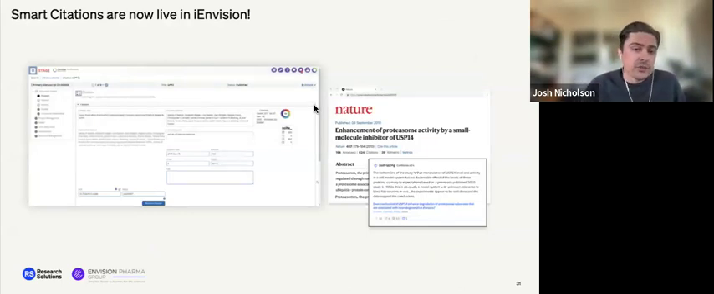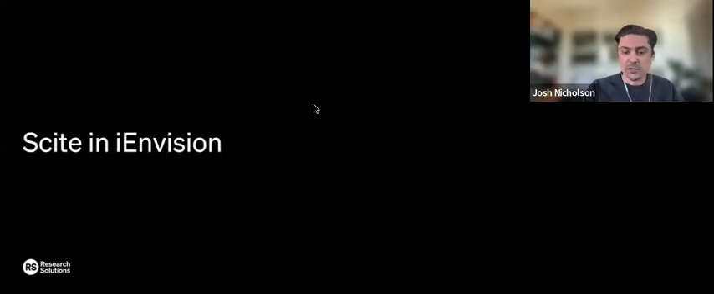because I think this integration just makes so much sense, right? We have this pretty unique indicator, if you will, that allows you to look at how an article's been cited. And in terms of your use here, this is important, right? It's very critical to see not just how something has been cited, also has it been retracted and things like that. And so I'm going to turn this over to Jon as he can walk us through Scite in iEnvision.